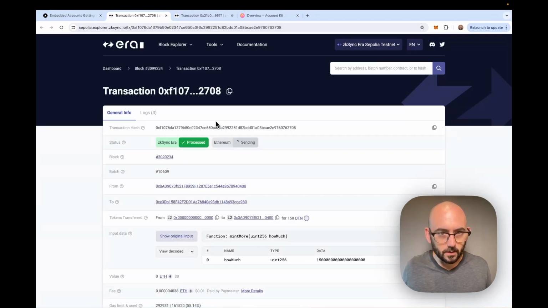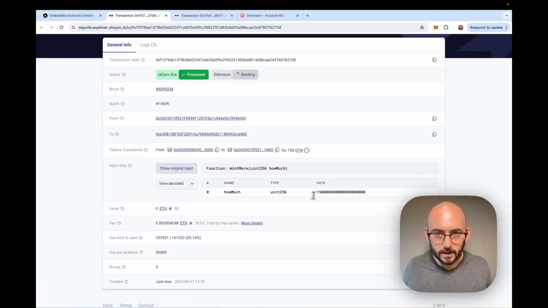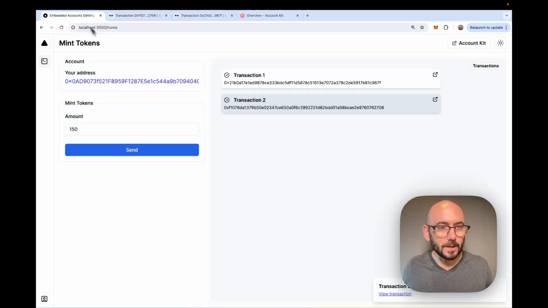Let's go ahead and click that open. And there it is, 150 tokens being minted. You can see it right there. There's my 150 DTN, which is the default token name. I guess that's what it stands for, DTN. Sweet. So 150 tokens minted.